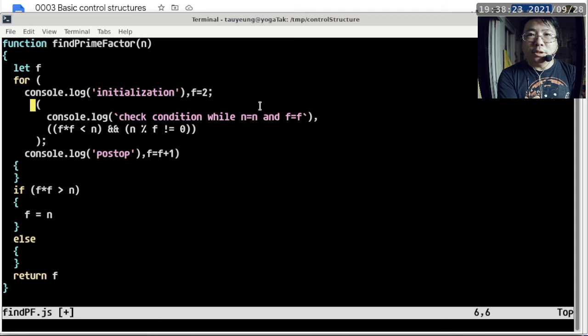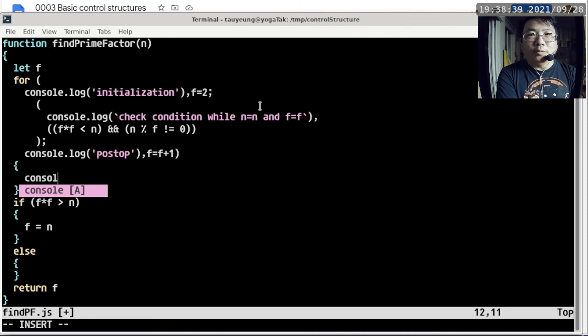We have the initialization, which consists of only this line here, and then we have the loop condition, which consists of these 4 lines, and then we have the post operation, which is specified by this particular line here, and there's absolutely nothing in the loop body here. But you know what? We're gonna say something here. So console.log, and we are in the body of for loop. Okay.